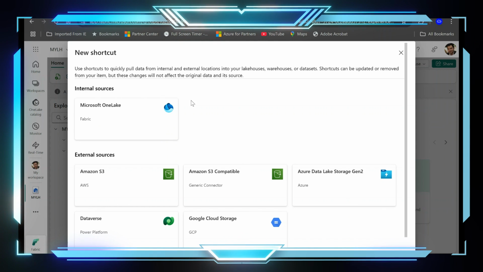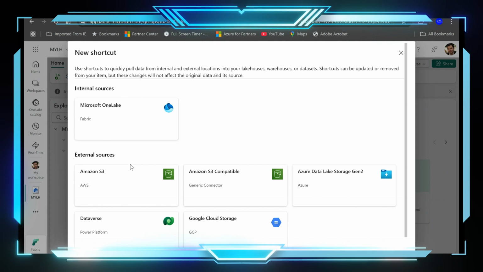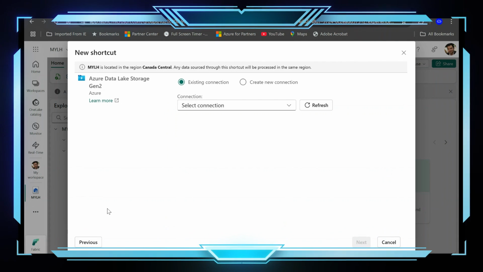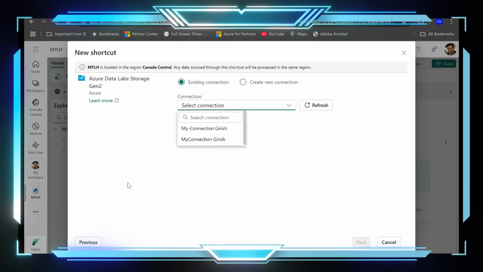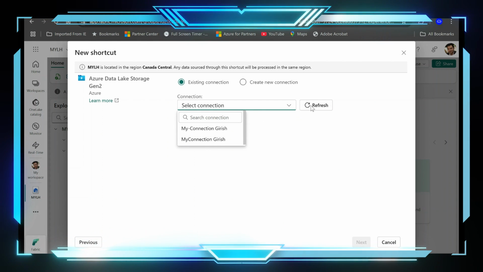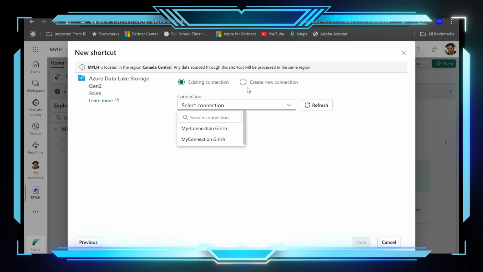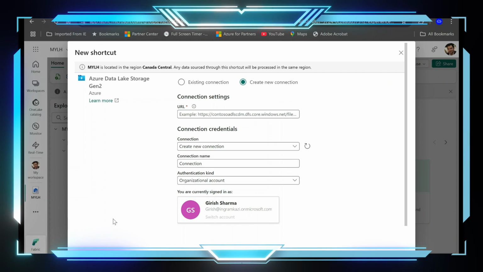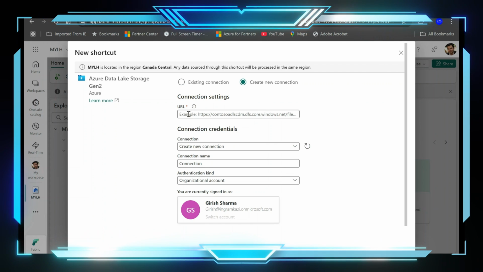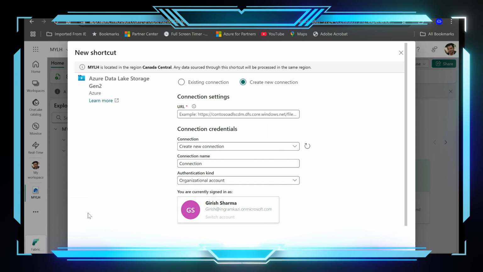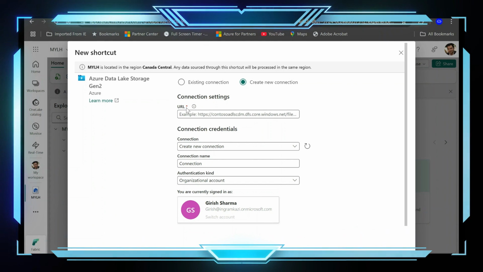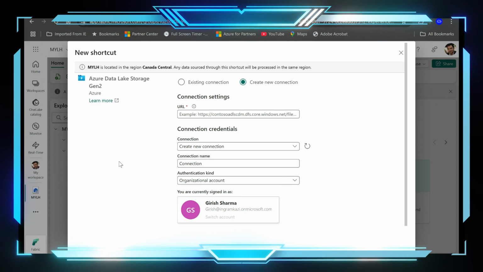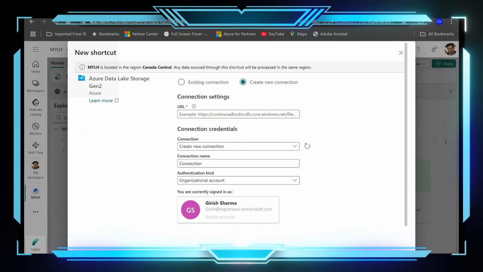You can see you can create a shortcut for both internal as well as external resources. In this case, we're talking about ADLS, so I'm going to pick that. And we are creating a connection from scratch. So let's go and create a new connection. In the first step, it is asking me to get the URL, the connection string, and this URL that I'm going to get is from my Azure portal under the storage account. So for that, let's flip over.